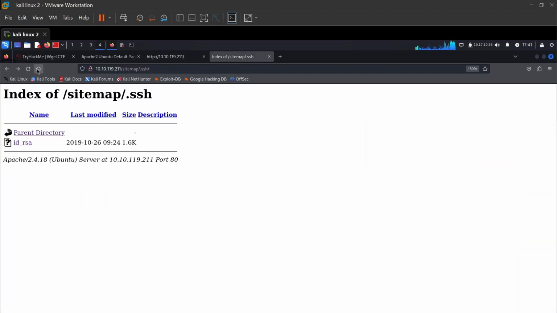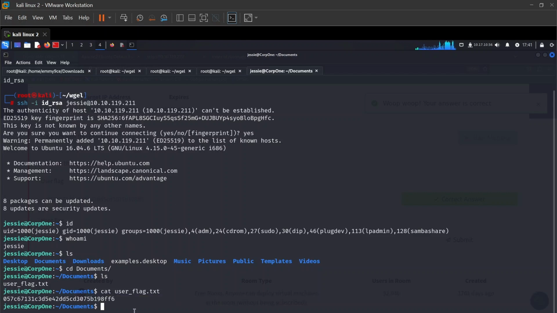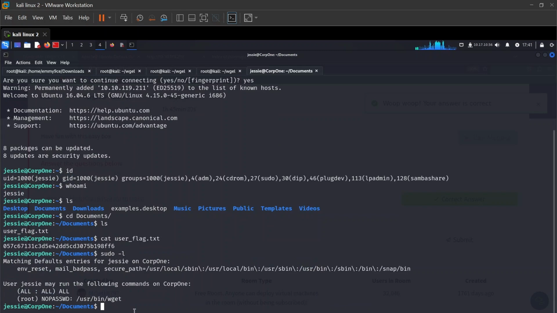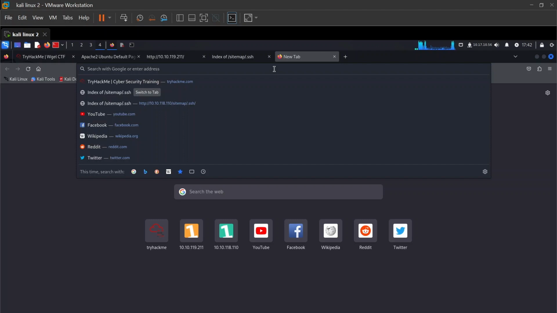Now we need to escalate privilege. We need to escalate the privilege to root. Usually the first thing you might want to do is use sudo -l. Let's see what Jesse is privileged to do on this machine. Okay, user Jesse may run the following commands on cop1, and that is, without a password, he can use the wget binary. Interesting.